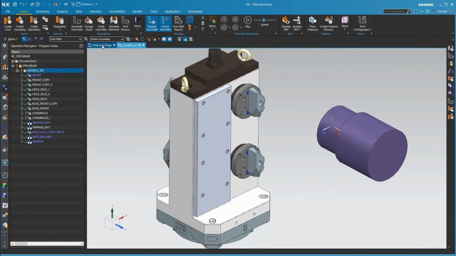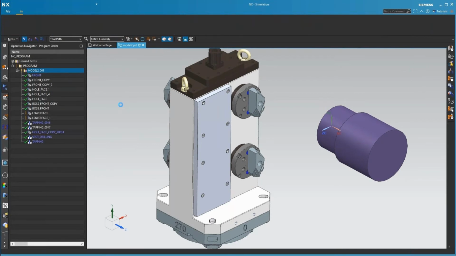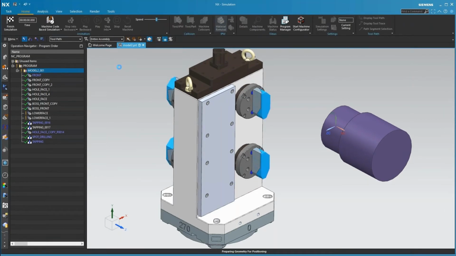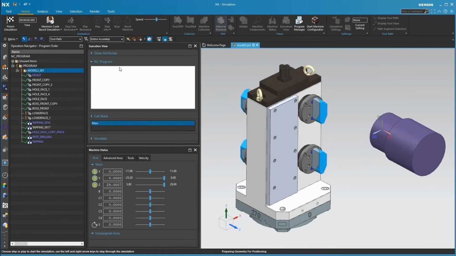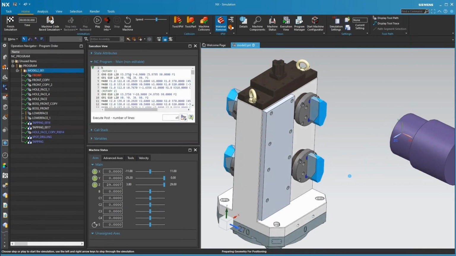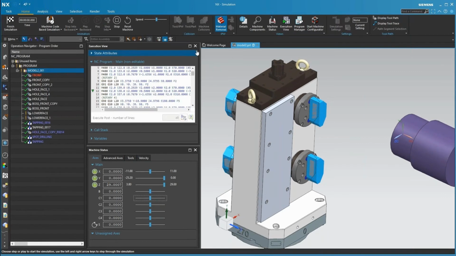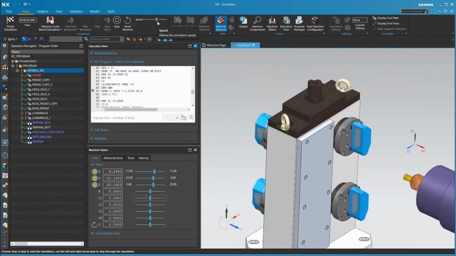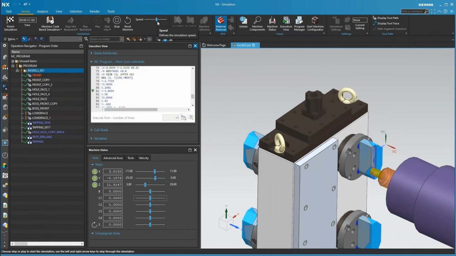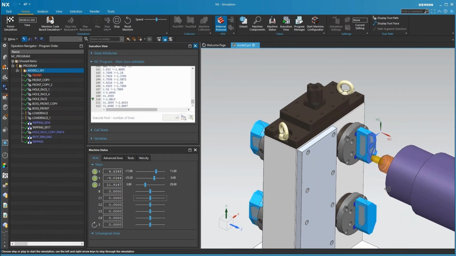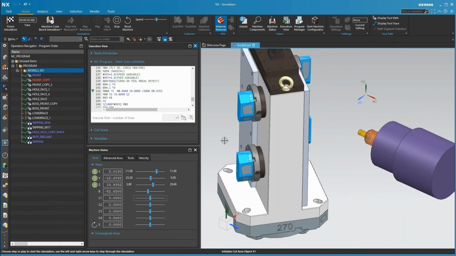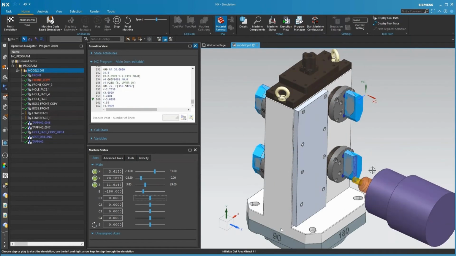Let's simulate our program. All right, there's our blank material that will be used for the removal. And as usual, we have our machine code up above and our axis locations down below. The first few operations are probably not that interesting in that we're just machining the tops off of the parts here. The next operation takes us to the backside of the tombstone.